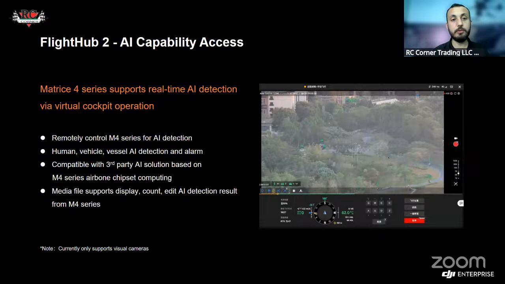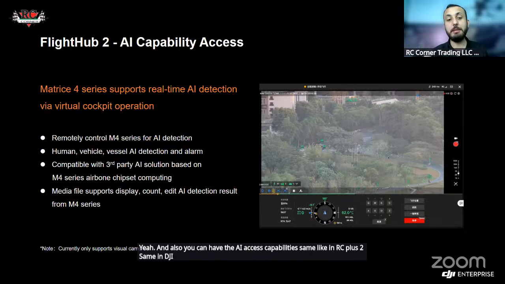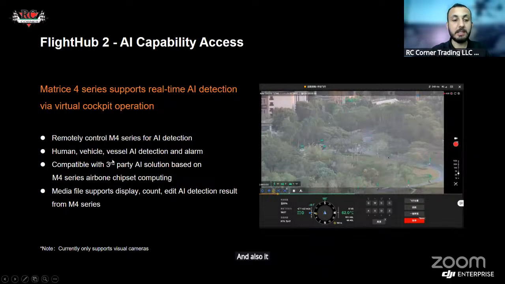And also you can have the AI capabilities, same as in RC Plus 2, the same in DJI Flight Hub 2. You can have the AI detection, like objects and vehicles, wildlife monitoring, you can have it. And also it is compatible with third-party AI solutions.